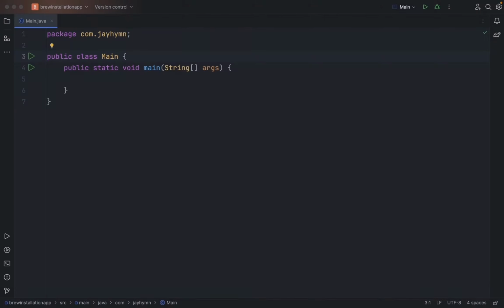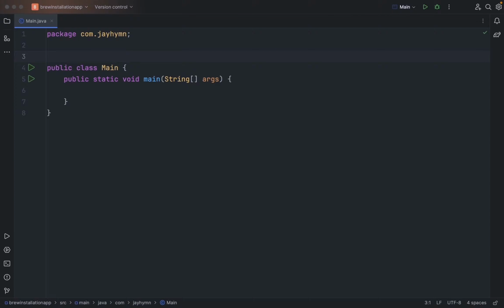Before we start declaring variables, I would like to add a line of comments above the class. From our last lesson, you remember how to create multi-line comments. We have a slash and a pair of stars. And here we can say lesson 3 of our introduction to Java programming series.